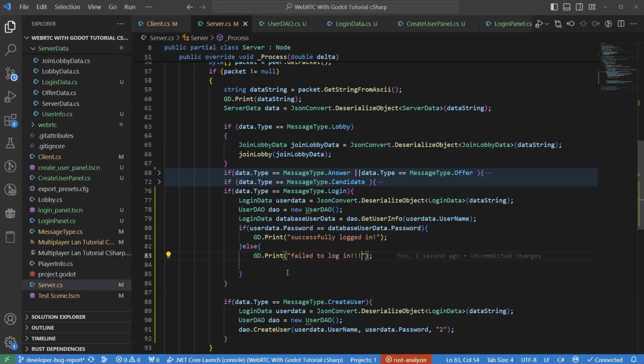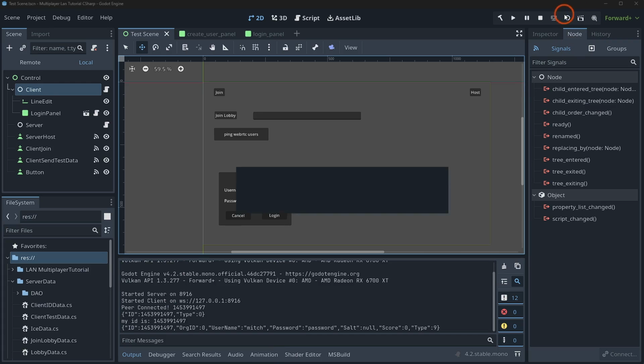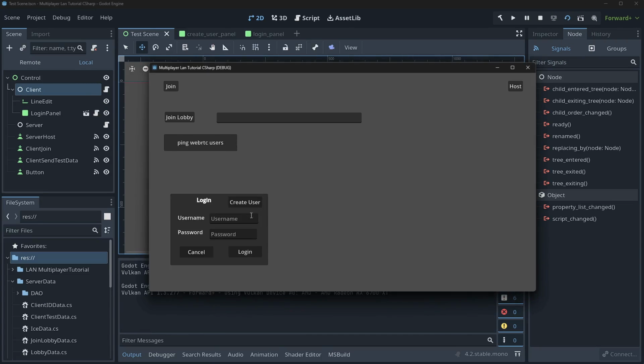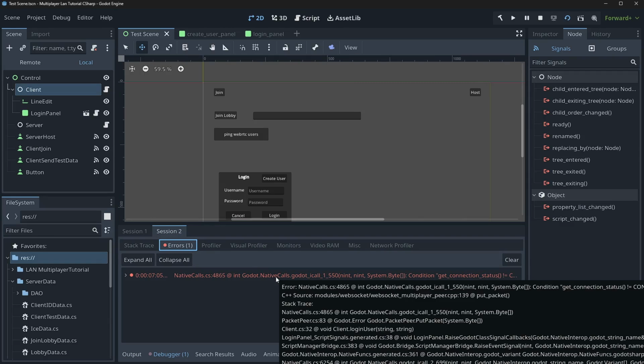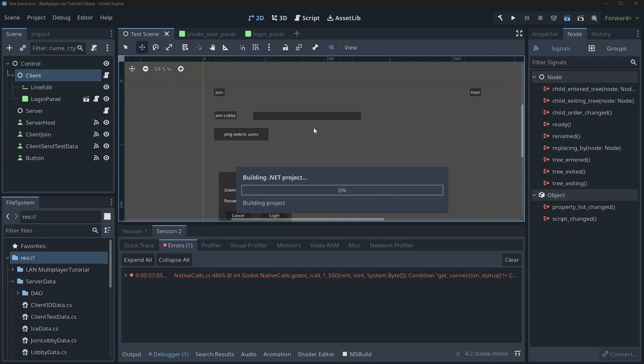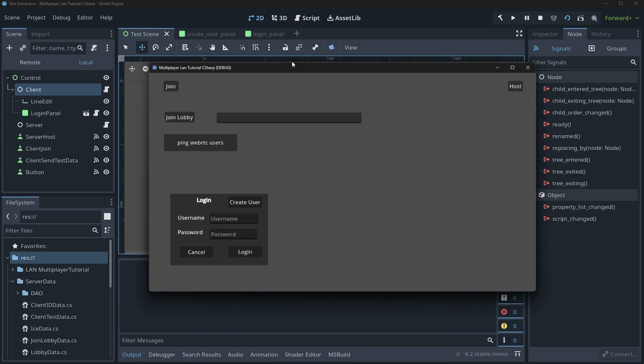Else, we can basically just pass back failed. Failed to log in. So now if we come back to Godot here and we refresh it, and we type Mitch, and we go password, and we type login, well, first we have an error. So that's good and bad. That's because I forgot to connect. So that's my fault. So we'll refresh that bad boy.